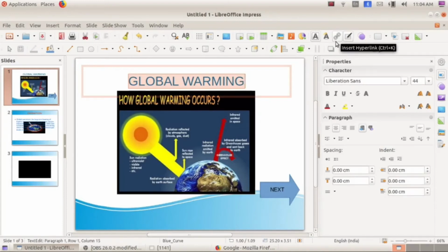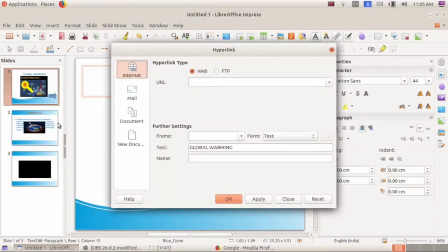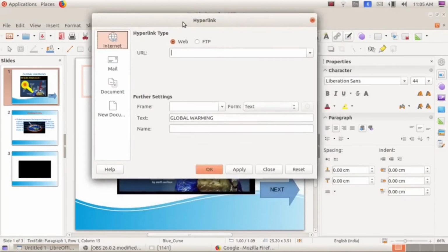Either you can click on this particular symbol, the insert hyperlink option, or go to the insert menu. Here you can see the hyperlink option. So click on this particular button, insert hyperlink. Another pop-up window will appear.